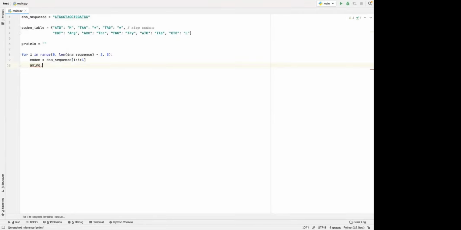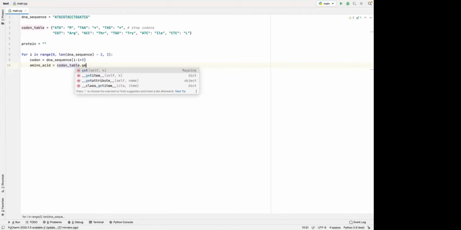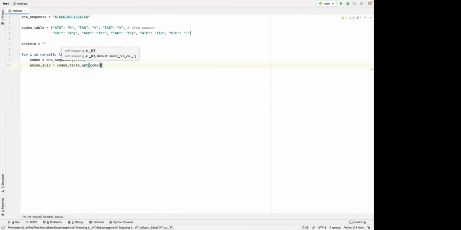For amino acid equals codon table dot get codon, X, this looks up the codon from the dictionary we made in the beginning. If the codon isn't found, it will add an X for unknown. In our case, all of the codons in our DNA sequence were added in the dictionary, so we won't see an X in the output.